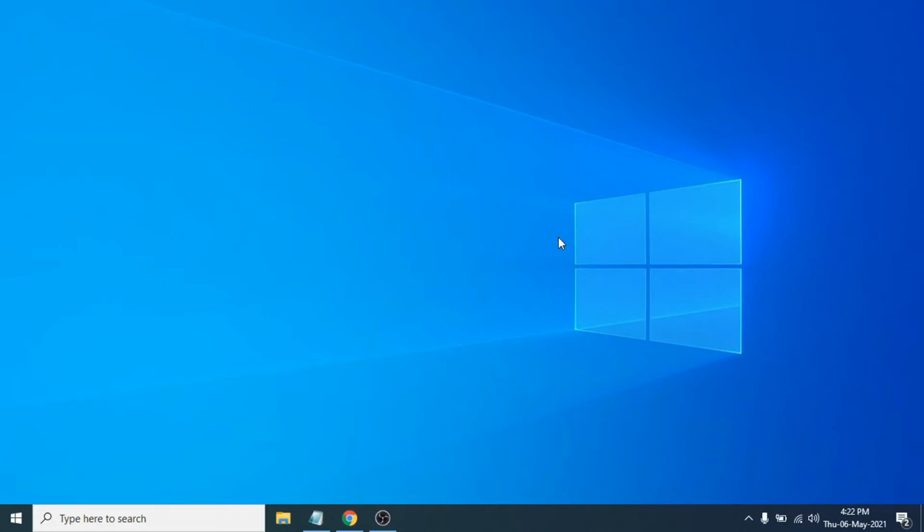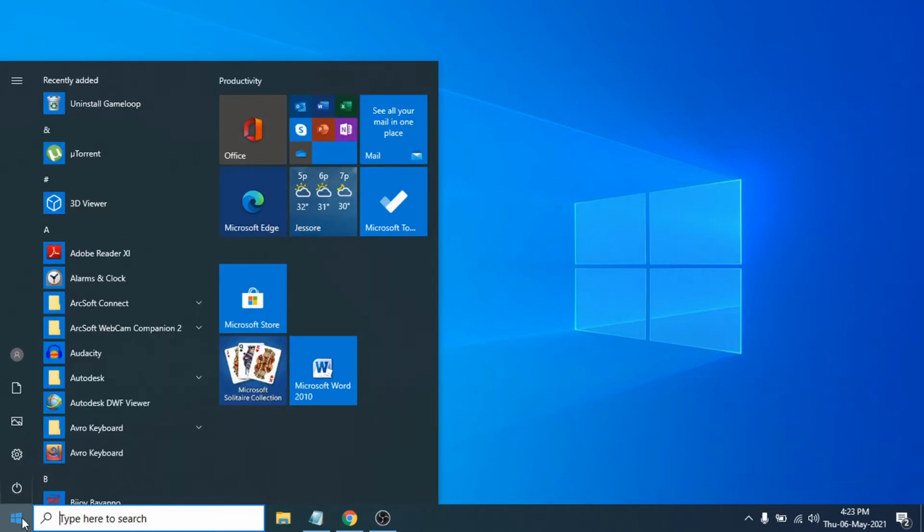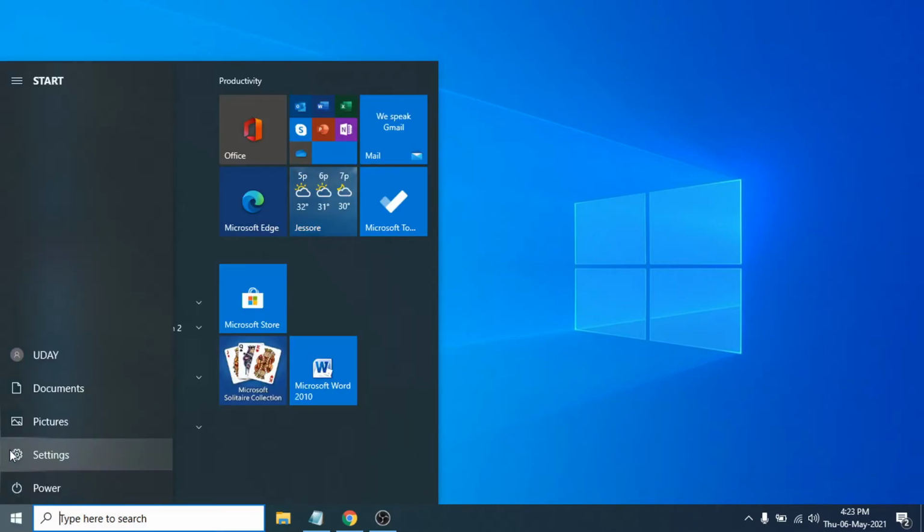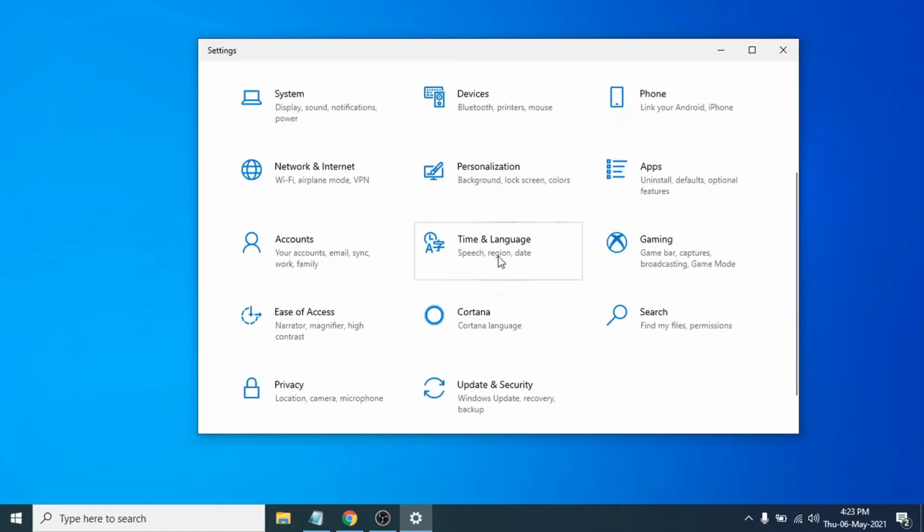So in this video I'm going to show you how to fix the problem of your Xbox game bar not opening or not working in your Windows 10 PC. So first of all, you just need to go to the start menu of Windows, click on it, and then go to the settings option. Click on settings. After opening the settings, you need to go to the apps option.